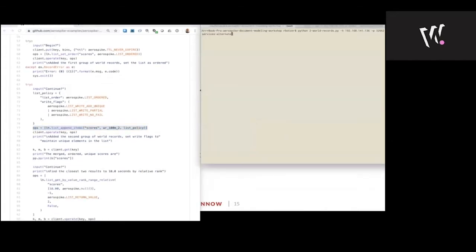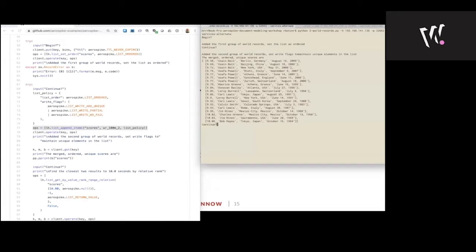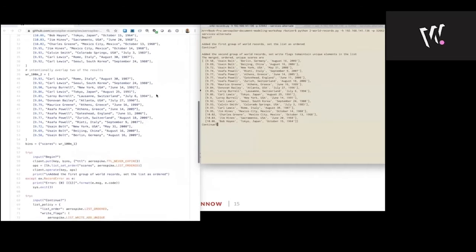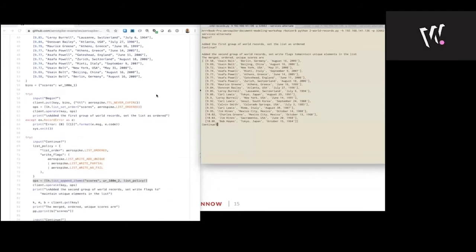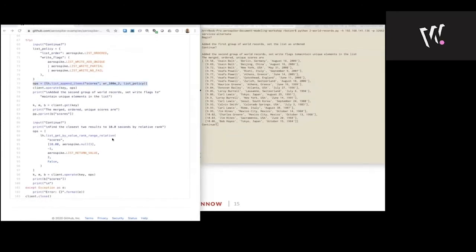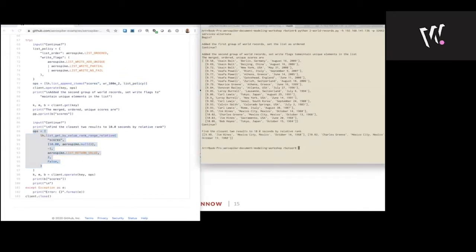So let's run this. I'm going to add the first group, and then we're going to add the second group. You can see now that we managed to do it, and there's only one entry there that was supposed to be the collision, the 993, 992 results. The next thing we're going to do is ask for by rank range, like we had in the slide before. And we get the two closest to 10.0.